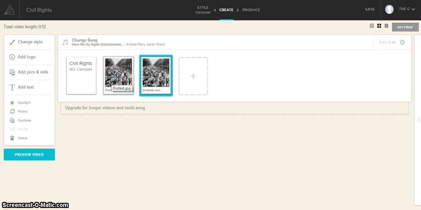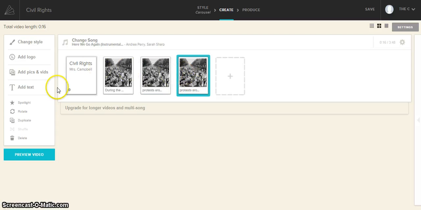Once you do that, there are a couple other things that you can do. If you add a picture and you don't like it, you simply click on it and you can delete it over here. Or, for example, I added a duplicate picture. You can simply click on the picture and make a double of it. And it even copies over your caption, so you have to be careful with that. If you don't want that caption, you can go in and delete the caption.